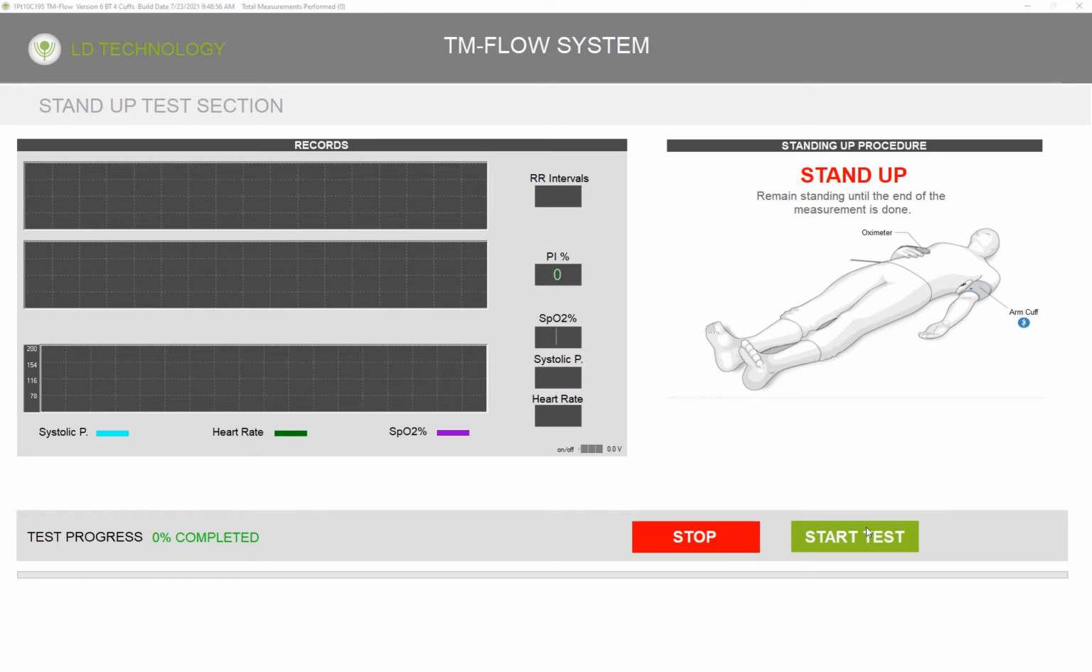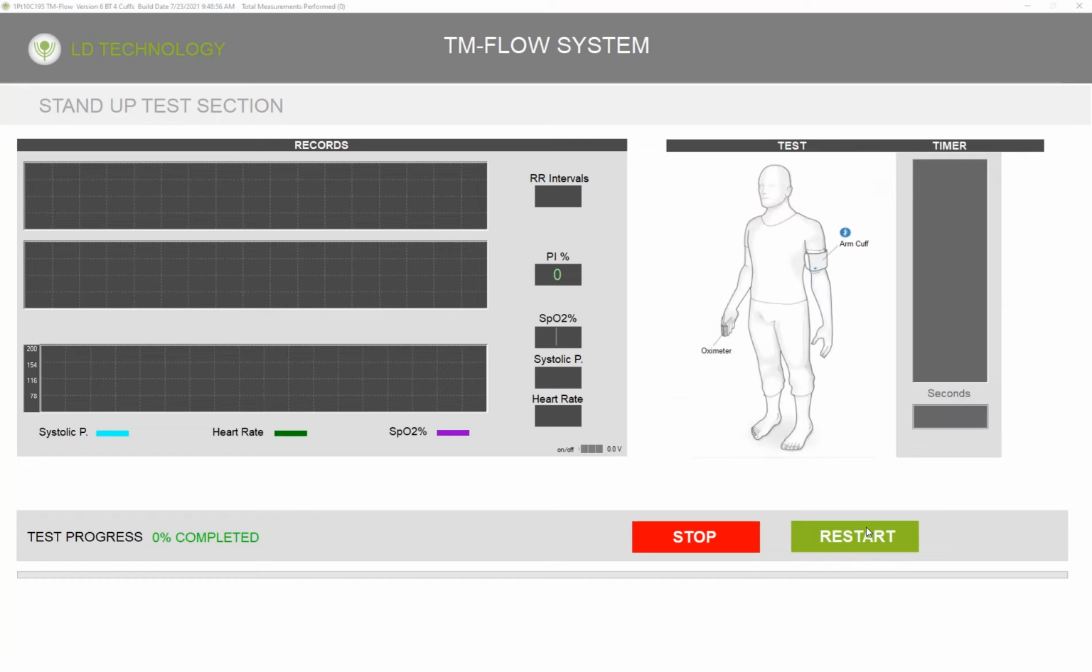Phase 3. Stand-up test. Postural change. The technician instructs the patient to stand up progressively. First, the patient will sit up from the supine position, and then the patient will stand up and remain standing. Click on the Start Test tab when the patient is ready to stand up.